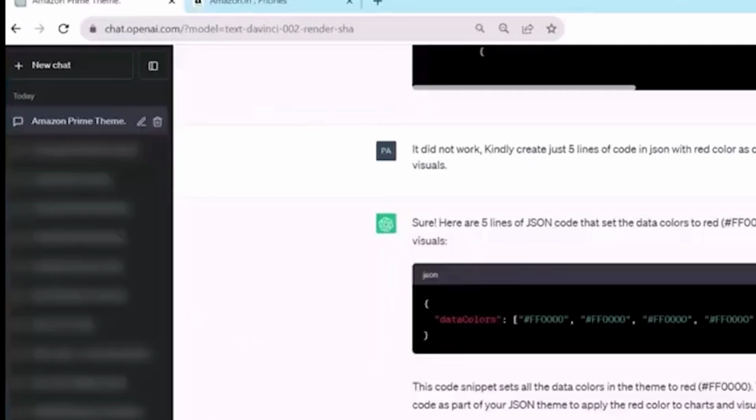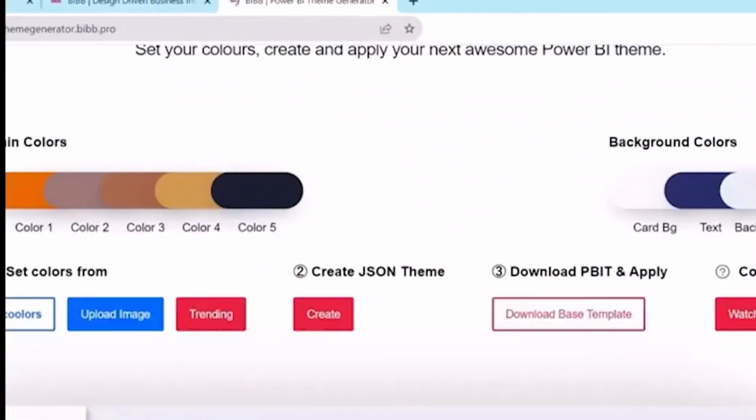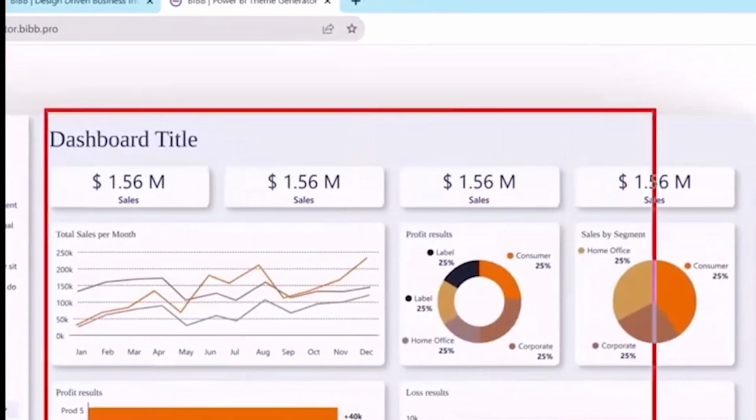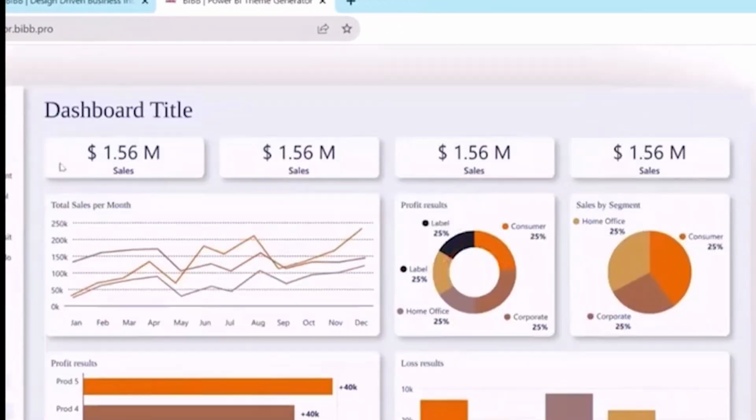So the website which is given is bb.pro, and this is a website where I can go. This website is specifically for theme generators, for all the Power BI users. And before moving ahead on the website, I just want to have a small talk with you.